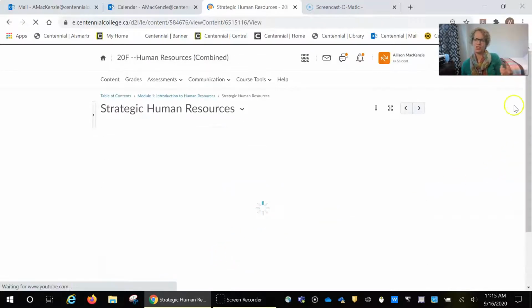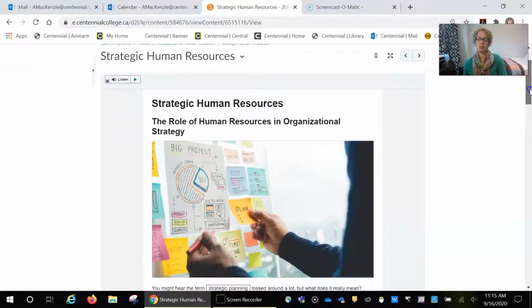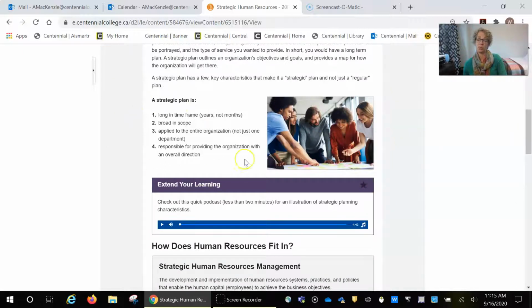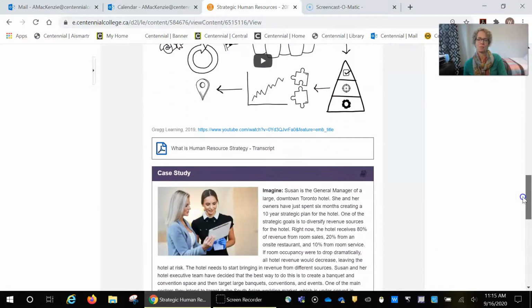And the last part that we'll talk about this week is the strategy behind human resources. It's not enough to just open a business and get some people to work there and hope that people come, right? People who are running businesses and operations, whether it's a hotel, an event planning company, or a restaurant, need to plan and make a business plan and execute on that. And so we talk a little bit about strategic planning, what that means, the characteristics of a strategic plan, and where human resources fits in to the strategic plan.